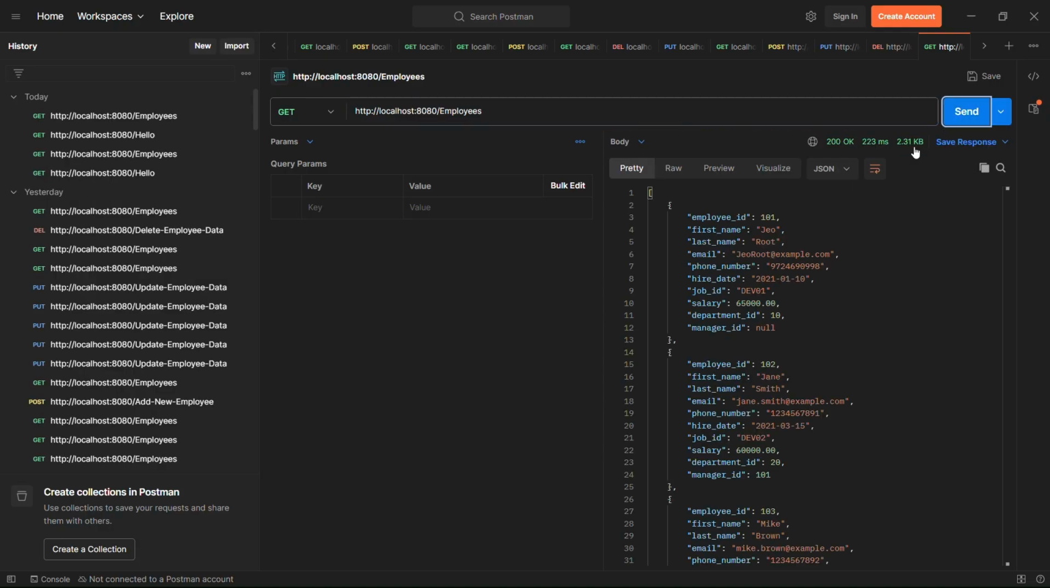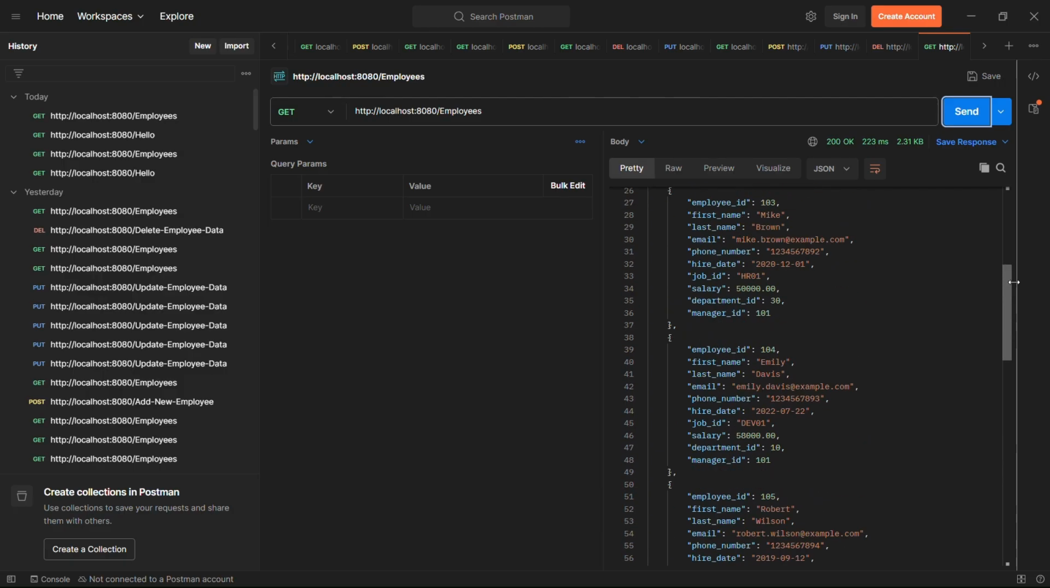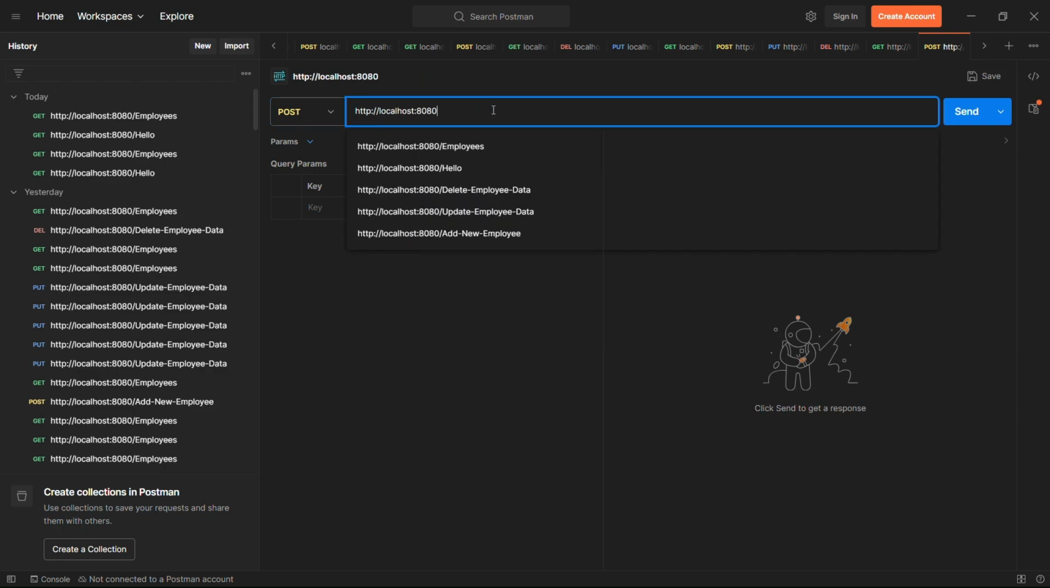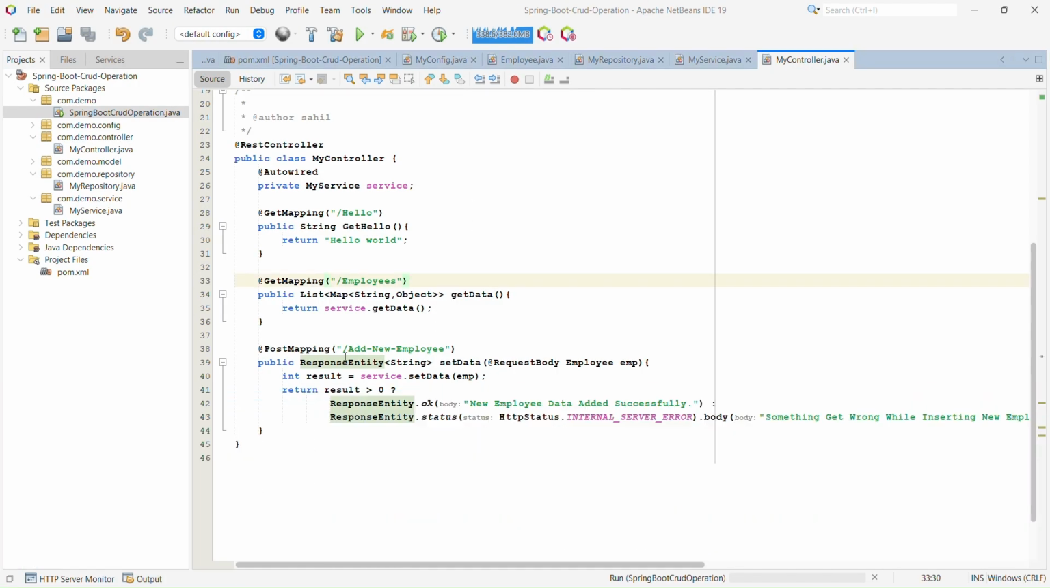Now, let's perform our first real database operation using a POST API. We have created an endpoint called /add_new_employee. This API accepts employee details in JSON format from the request body, and then inserts the data into the database.